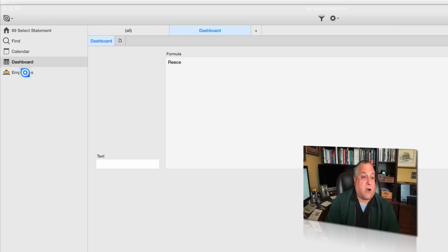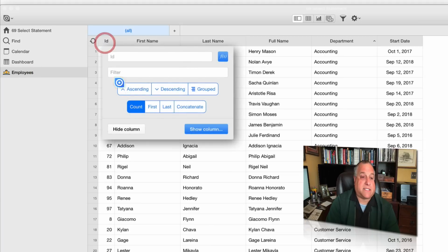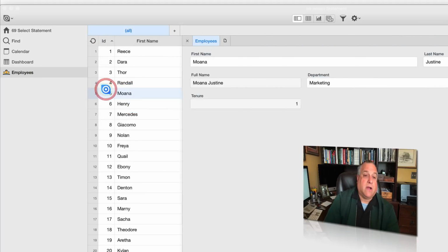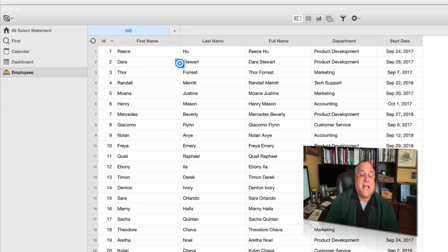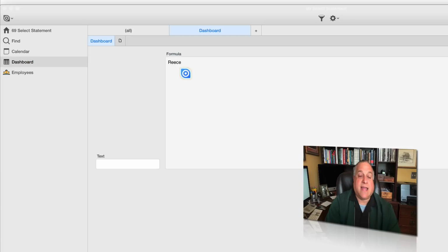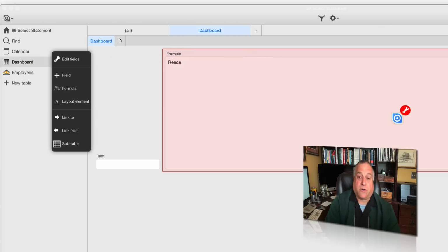If we go back to our employees table and we bring up the listing in ascending order, we do see, in fact, that the very first record is the record for Reese Hugh, who works in our product development department. Reese is the first name in the first name field of the table that has been selected in our dashboard, so that is what is being returned.